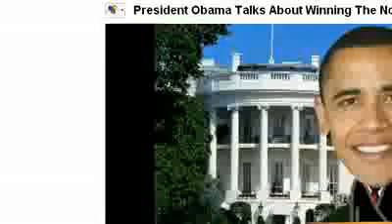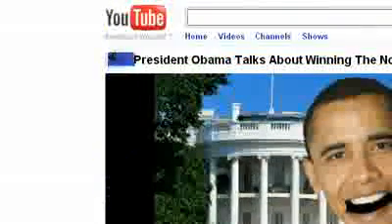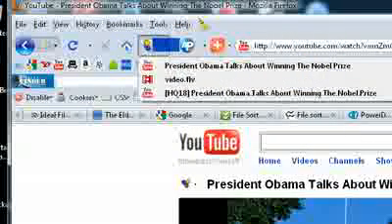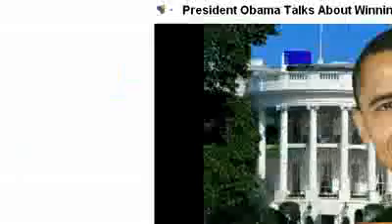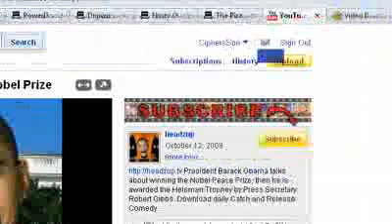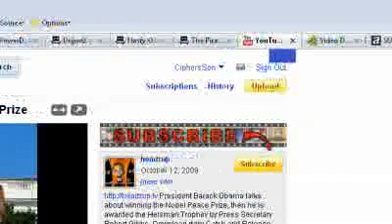Ladies and gentlemen, it'll put a little deal right here where you can download it. It'll also put it here, and you could go to Tools, Download Helper, and you could get an automatic conversion tool. I don't personally like that tool, but you can, and it'll convert it to different formats.